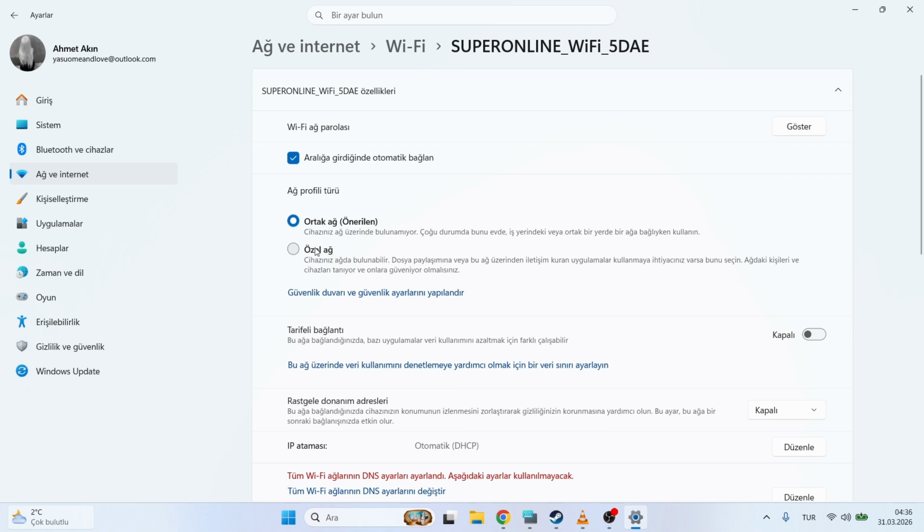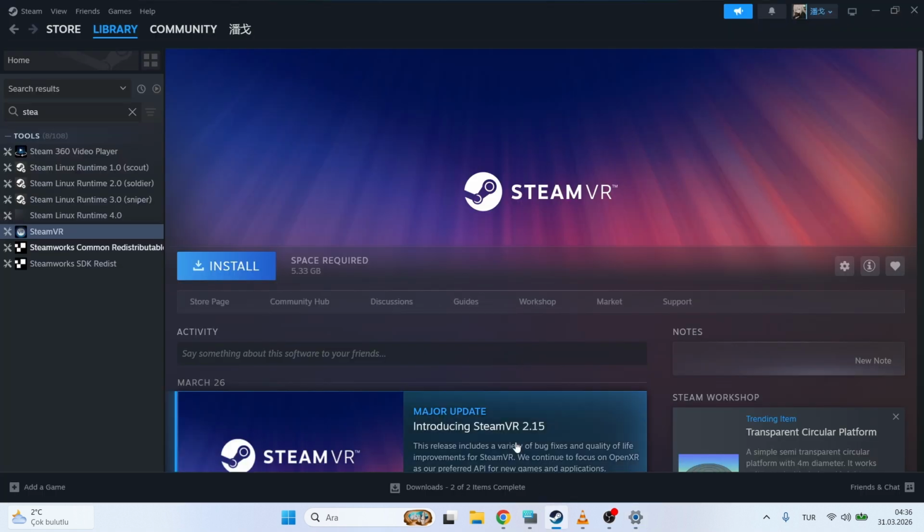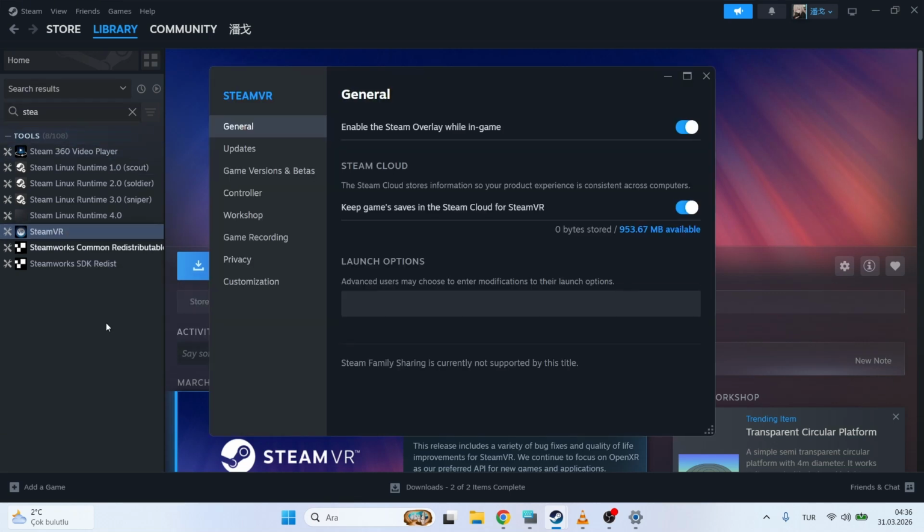This is important because it allows better communication between your PC and other devices on your network, which can help resolve SteamVR issues. After that, open Steam and head over to your library. Find SteamVR in your list, right-click on it, and select Properties. Then go to the Betas tab.